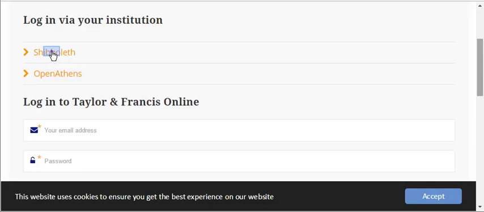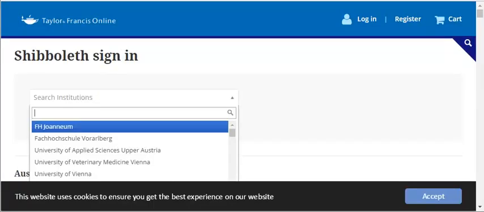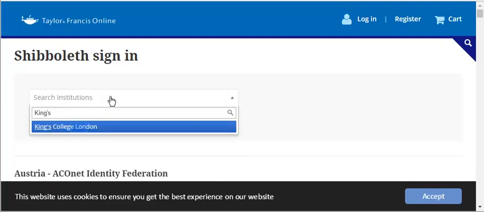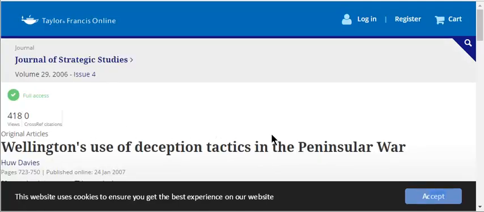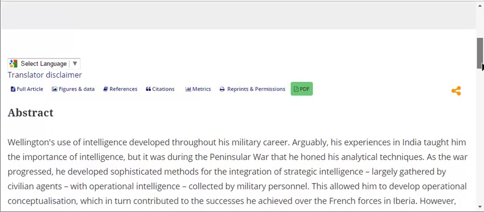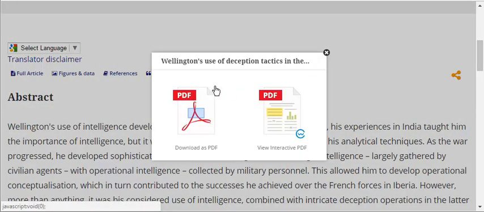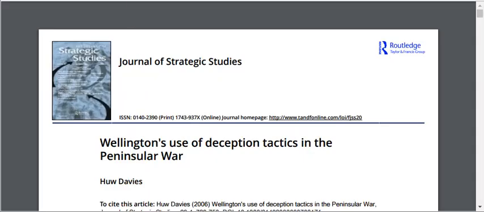We select Shibboleth and search for King's, again remembering the apostrophe. Again, we're not brought to the King's login page because it remembers us from the first resource. But the PDF is now available for us to access. And it's ours to print or download.